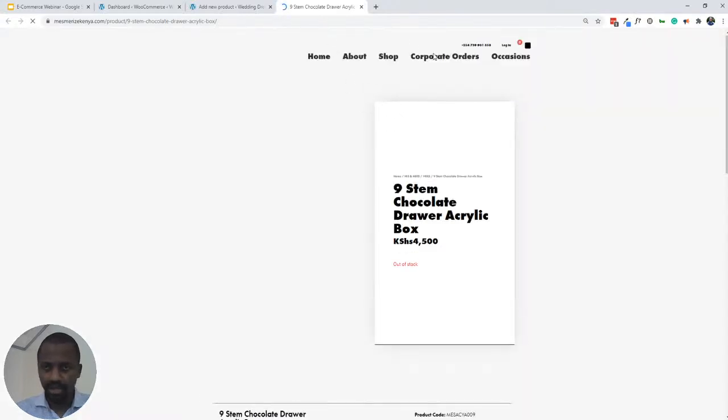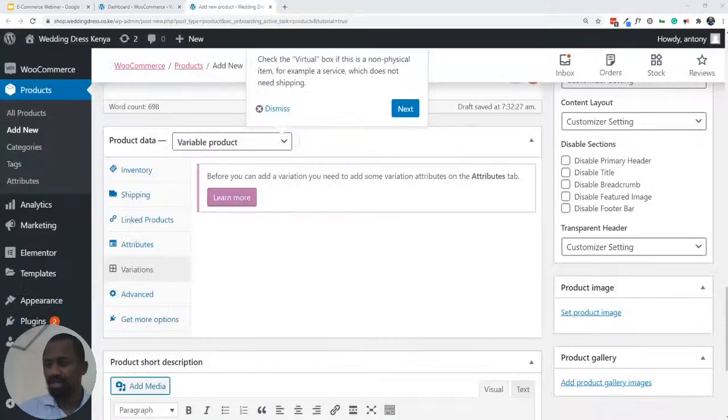Okay, I seem to be running out of luck here. Let me just search for a different product that has different variations and is not currently out of stock on their end.